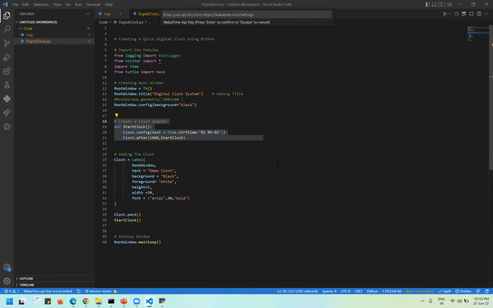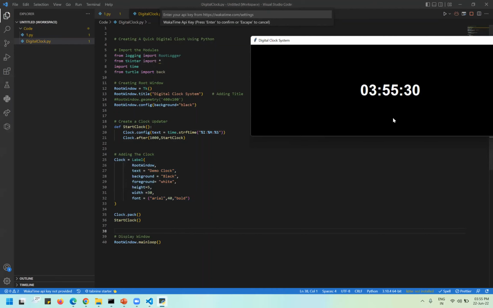1000 milliseconds is equal to 1 second, right? So I've given 1000 milliseconds, and then I've given the method. So by this, I would keep on refreshing and updating the label with the new clock value. And in the bottom, if you see, after adding the clock component, I have called the method start clock. This way, it keeps on running and displaying the latest value.